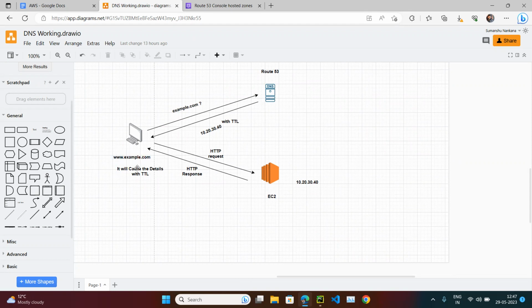So the second time I access it, it will check, okay, this is the IP address. And let's suppose the time to live is 60 seconds. Within the 60 seconds I hit my website again, then it is not going to hit Route 53 further. So basically, by setting the TTL, we are preventing multiple hits to Route 53. We know this is the IP address, so it is directly going to access my EC2.